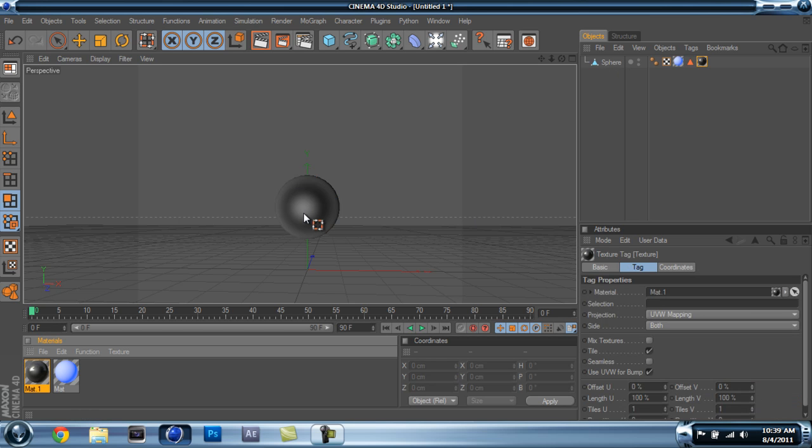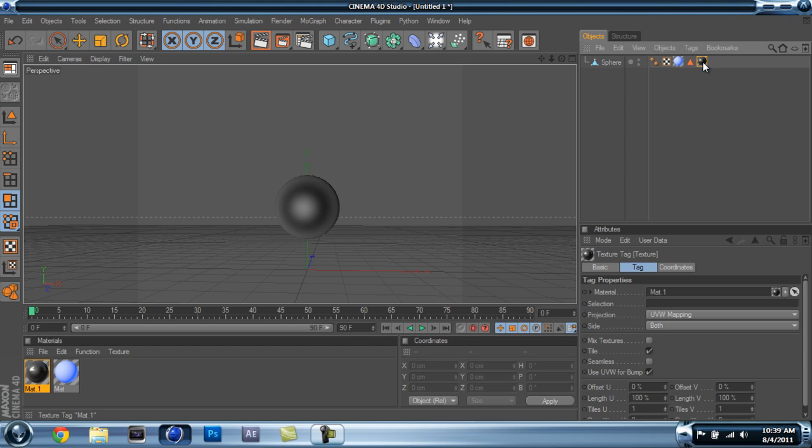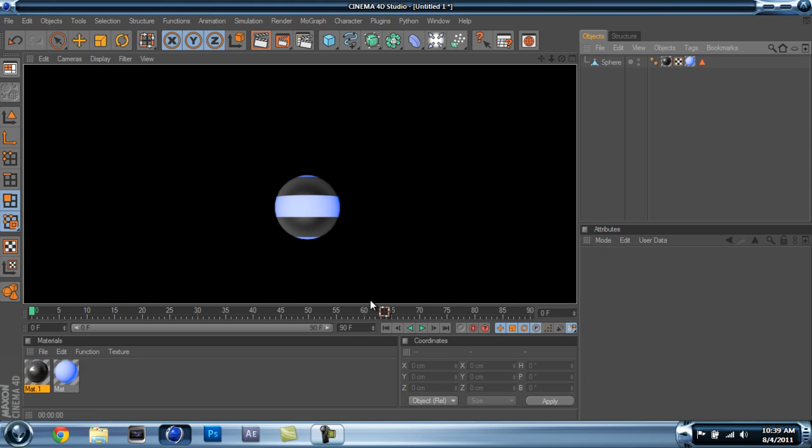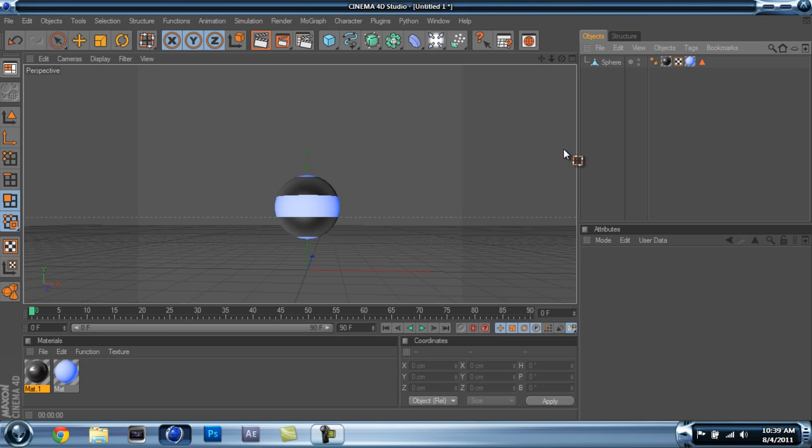Now as you can see, it's taken away the blue, so you're going to want to come here, click and hold, drag it in front of the checkered board, and now it's back to normal. Now when you render that, you can see that.